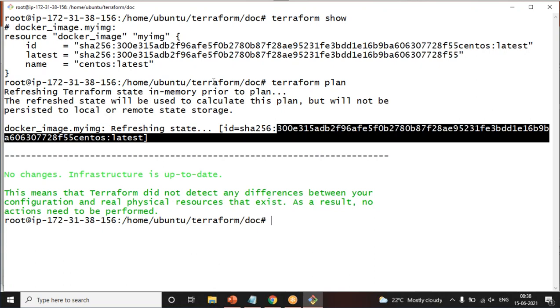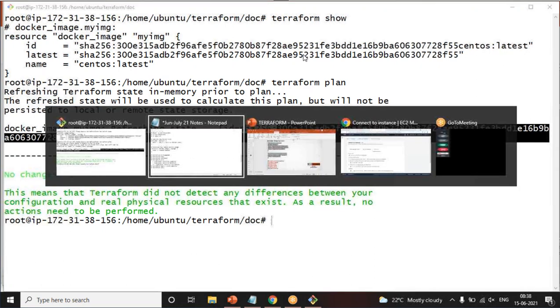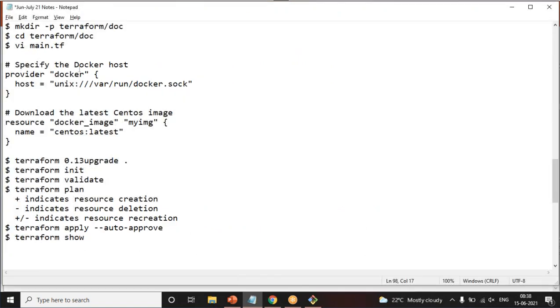So in the state, it maintains everything: what resources it created and the details of them. If you want to see that, you say terraform show. And at any point of time, if you want to destroy the entire infra, whatever you have defined in your TF file, you can just go ahead and say terraform destroy.